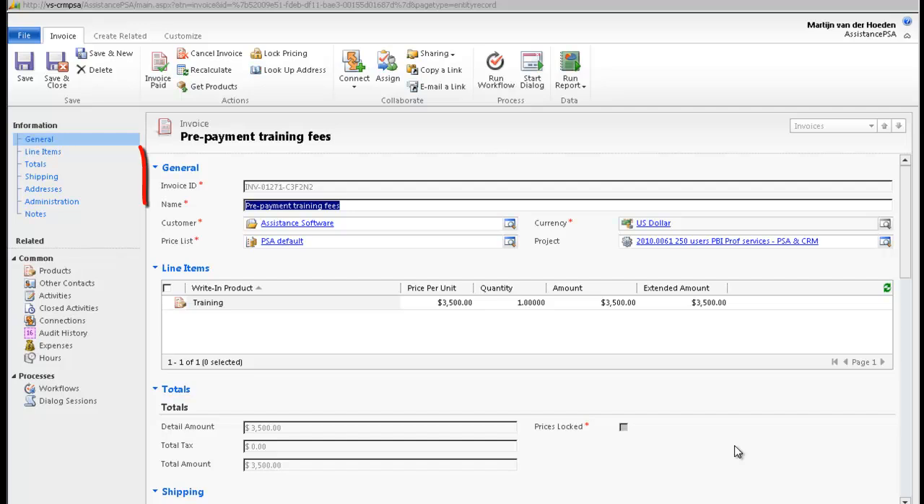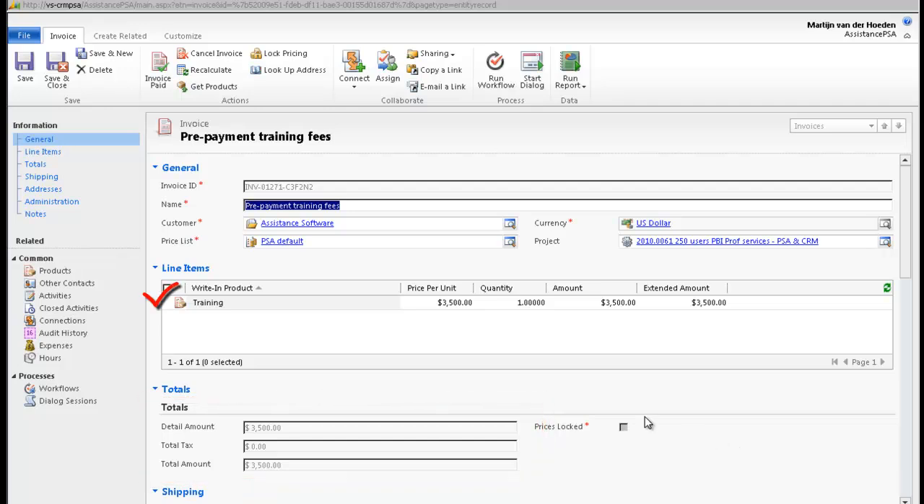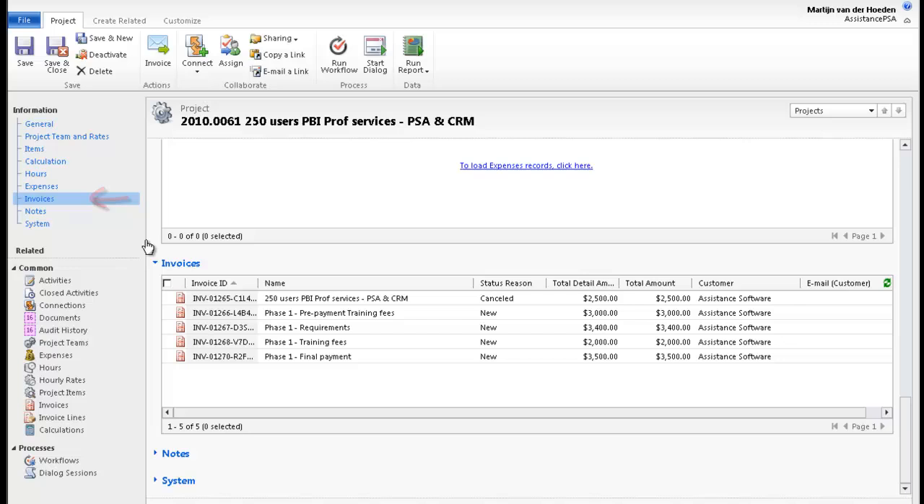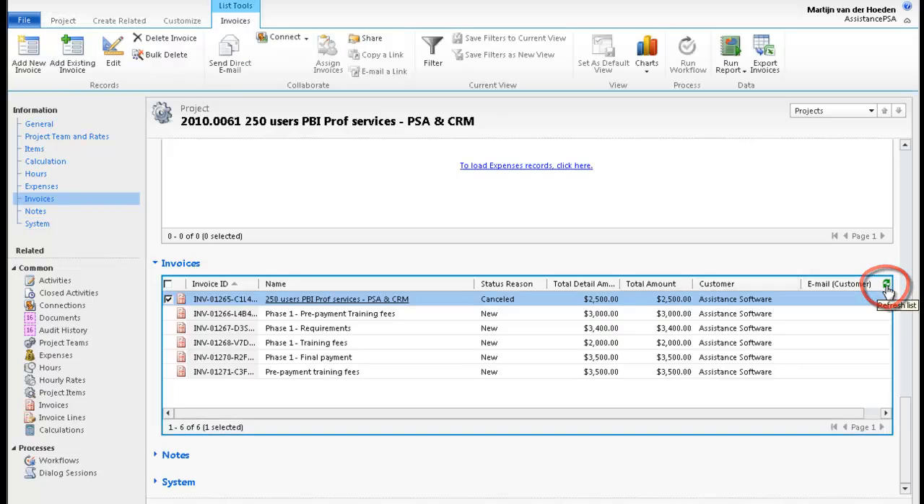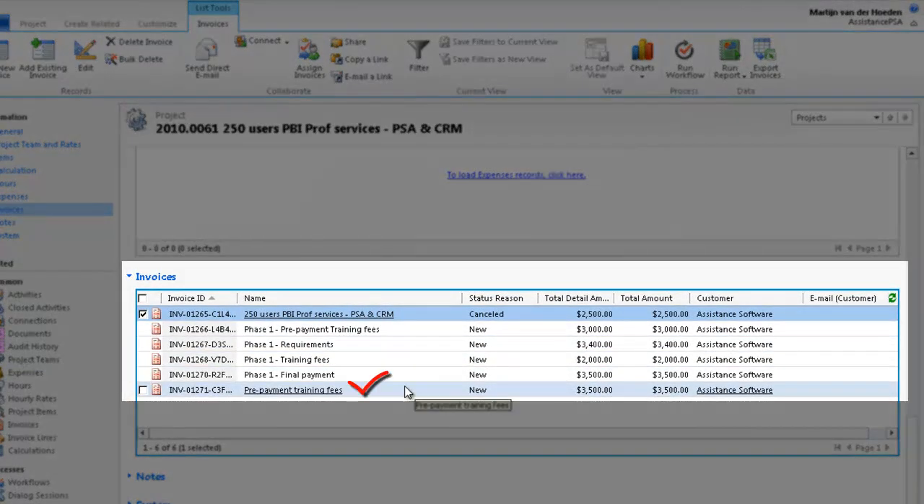Your invoice is now generated. The total amount is $3,500, and it relates to training. You can save and close the invoice. Once you are back in your project, click on the Invoice section and refresh your screen. Your last invoice is now displayed.